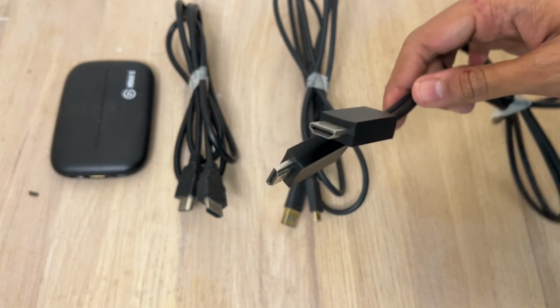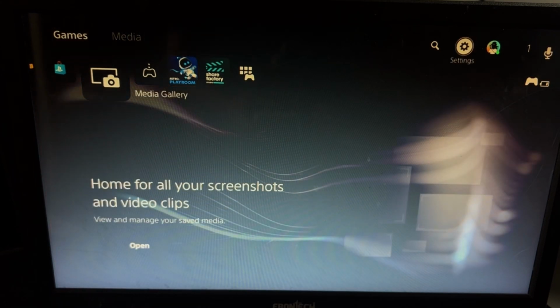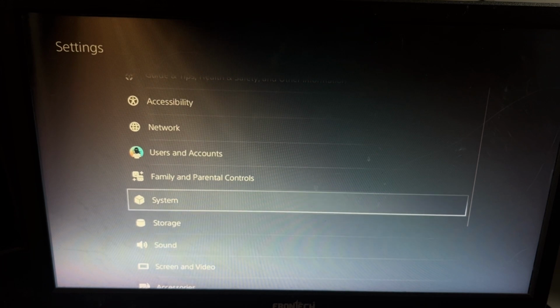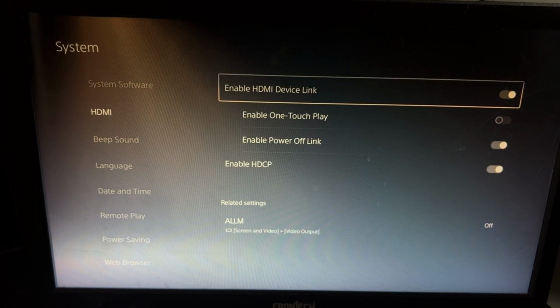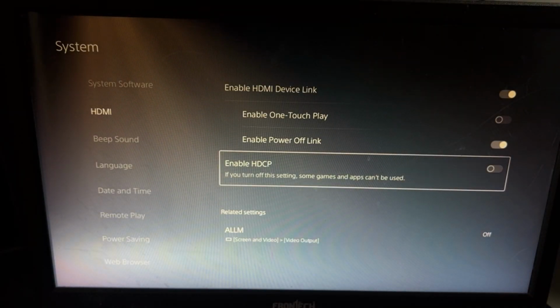Before we assemble this together, we have to do some settings on PS5. So in the first step, go to settings. Then we need to simply select system, then go to HDMI and we need to simply disable this option, HDCP.